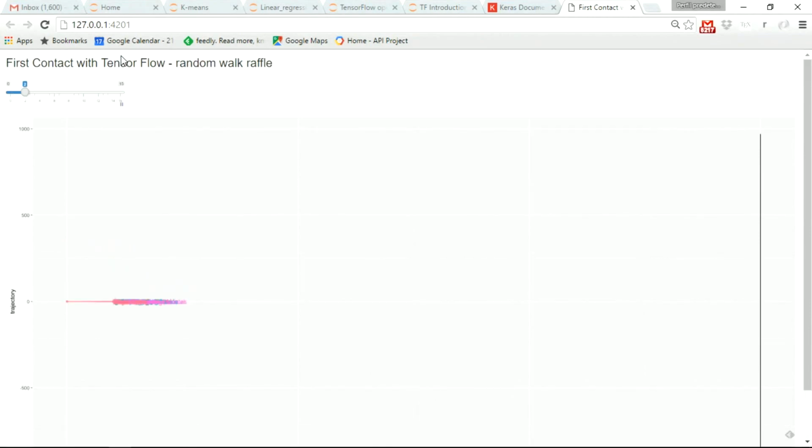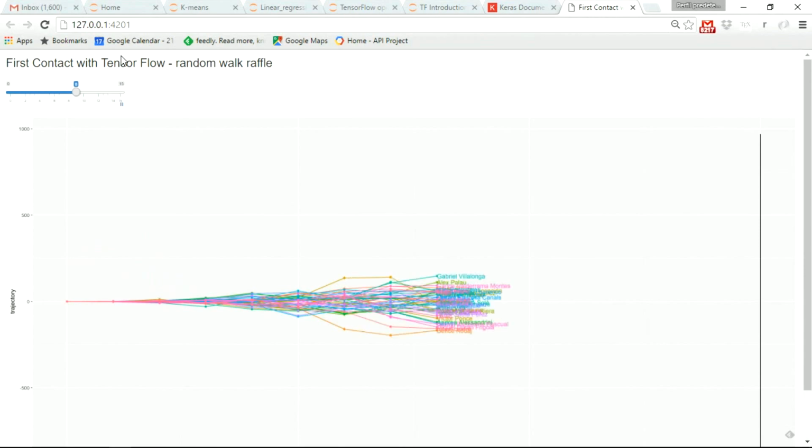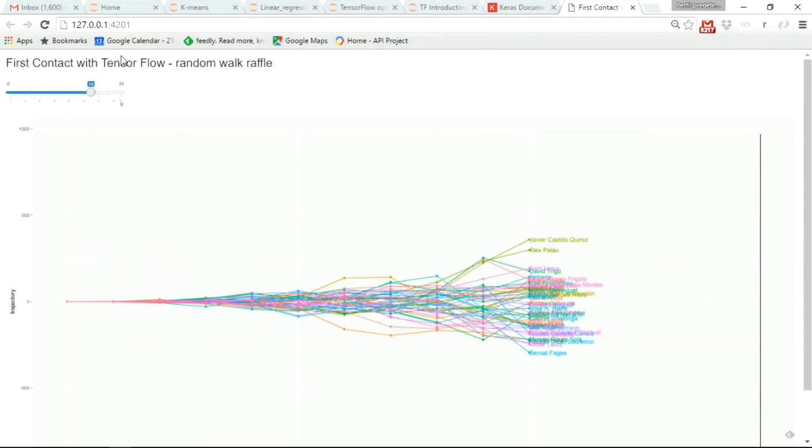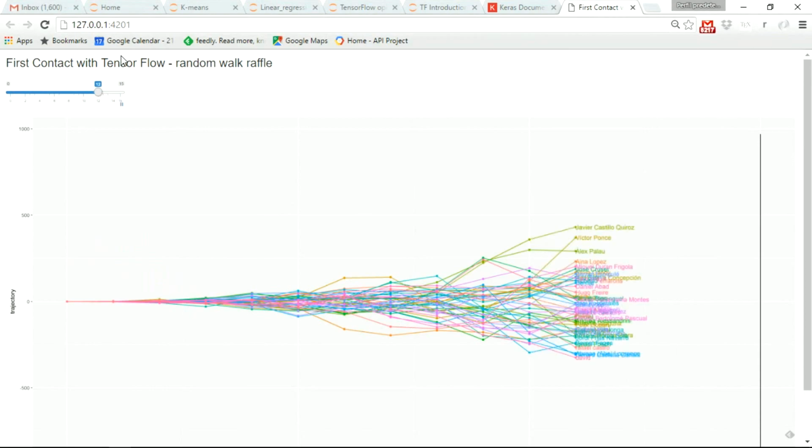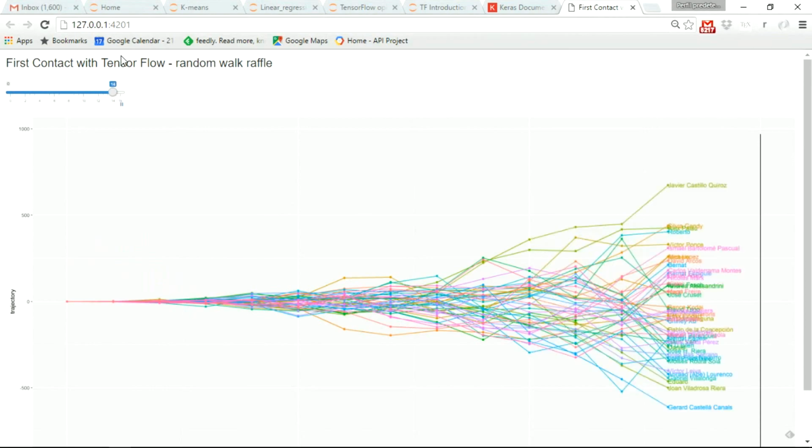Okay, let's run the raffle. I was bored at home and I didn't know what to do, and so. This is a kind of random walk, so totally stochastic.